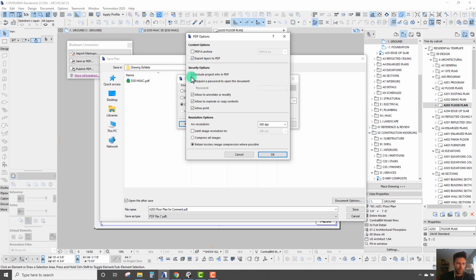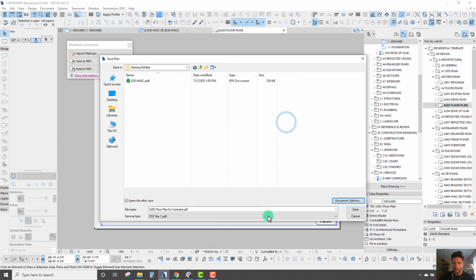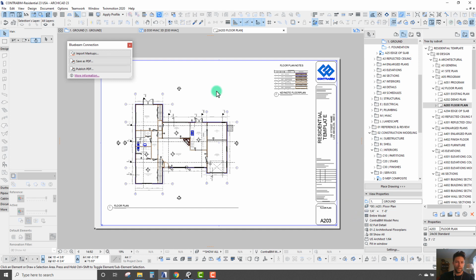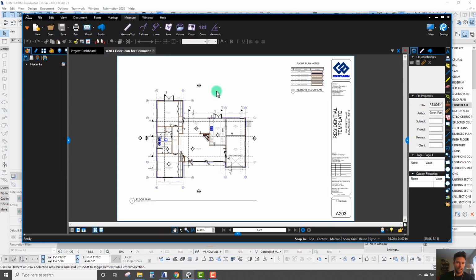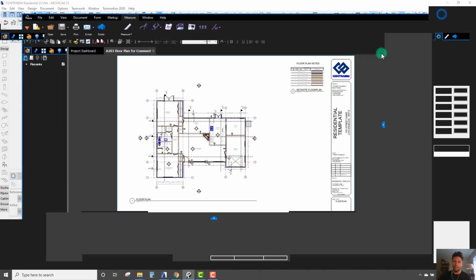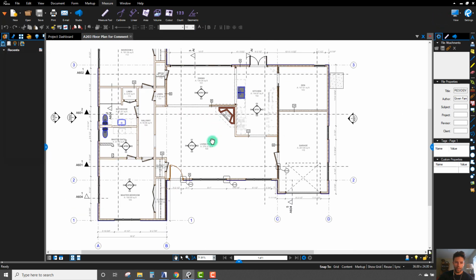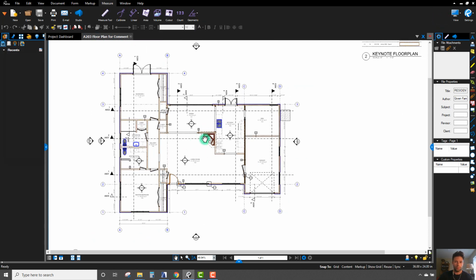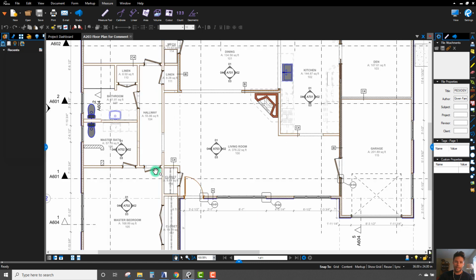I always like exporting layers. You can include the information, and you can allow annotations. So this all looks great. Let's hit OK, and we will simply save this out as a PDF. Okay, and we can see that it's opening up automatically. We can go in here, and now we can simply create a markup.